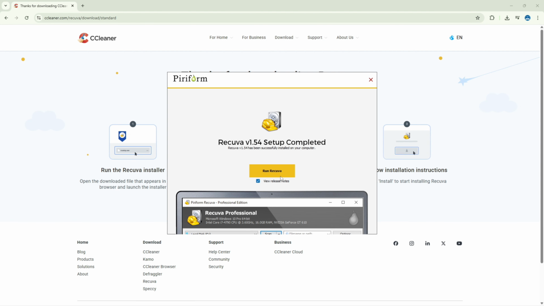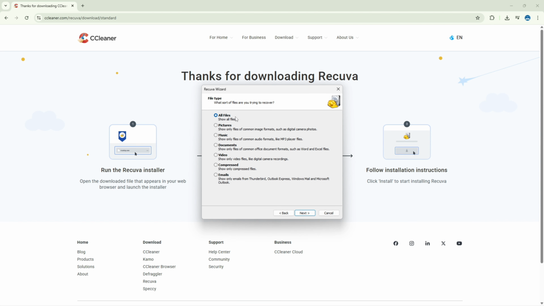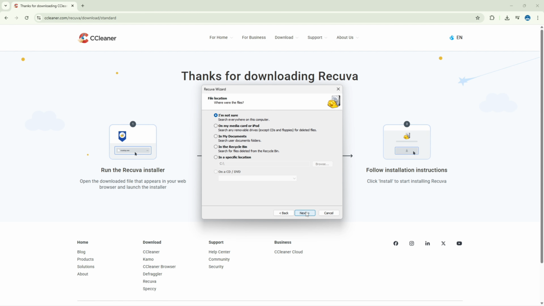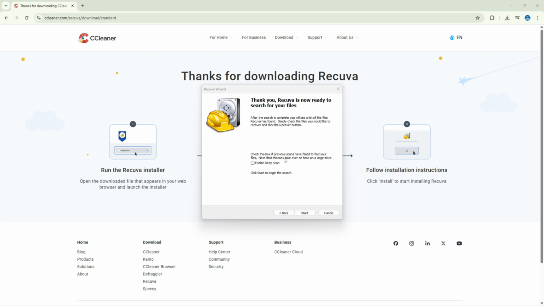Then click on run Recuva, click on next and select all files and click on next. Then it asks where the file is located. If you can't specify it, then you can go with I'm not sure and click on next. Then you will find an option called Enable Deep Scan, but I recommend you keep it as it is for the first time and then click on the Start button.